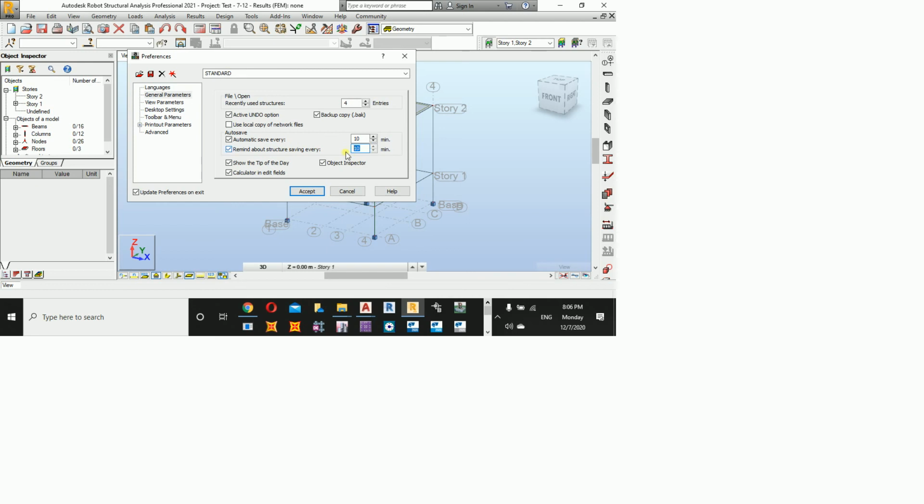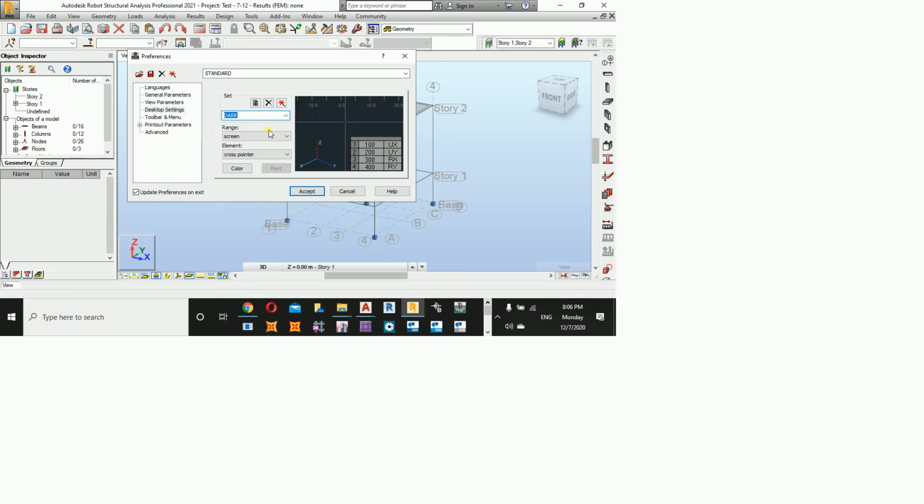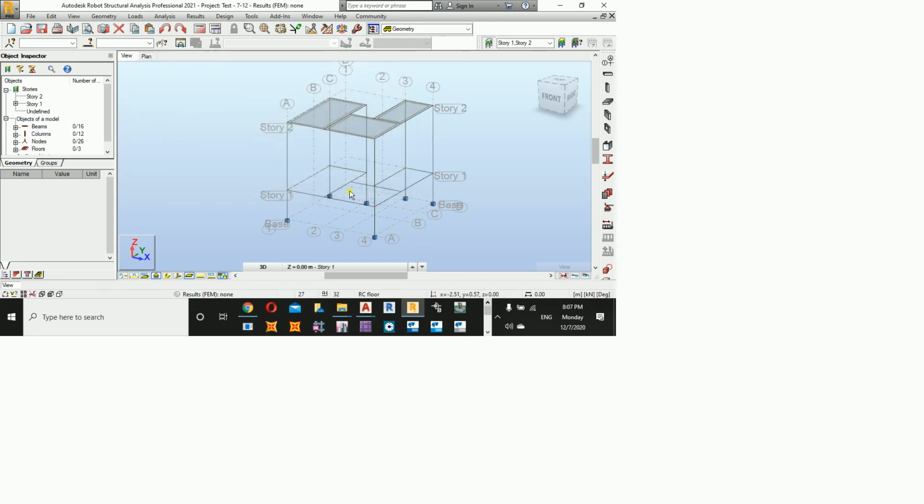Number two, can we go for view parameter? Not view, desktop settings. Some of us are not comfortable with the blue background, so you can choose whatever you want. Dark, black, it's up to you. You can change it accordingly.